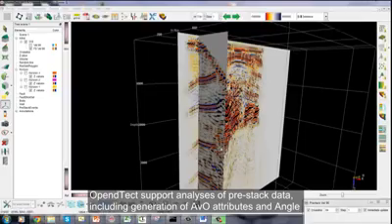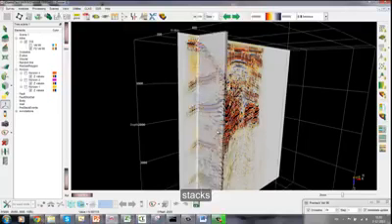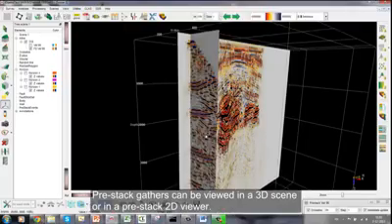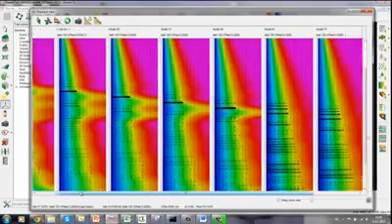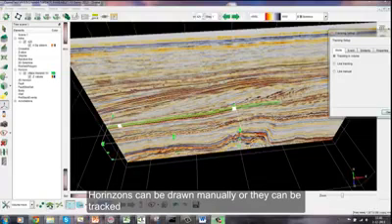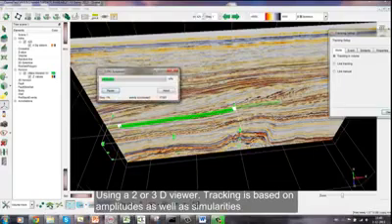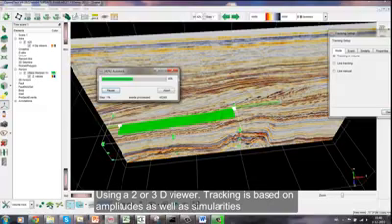OpendTect also supports the analyzing of pre-stack data, including generation of AVO attributes and angle stacks. Pre-stack gathers can be viewed in a 3D scene or in a pre-stack 2D viewer. Horizons can be drawn manually or they can be tracked using a 2D or 3D viewer. Tracking is based on amplitudes as well as similarities.